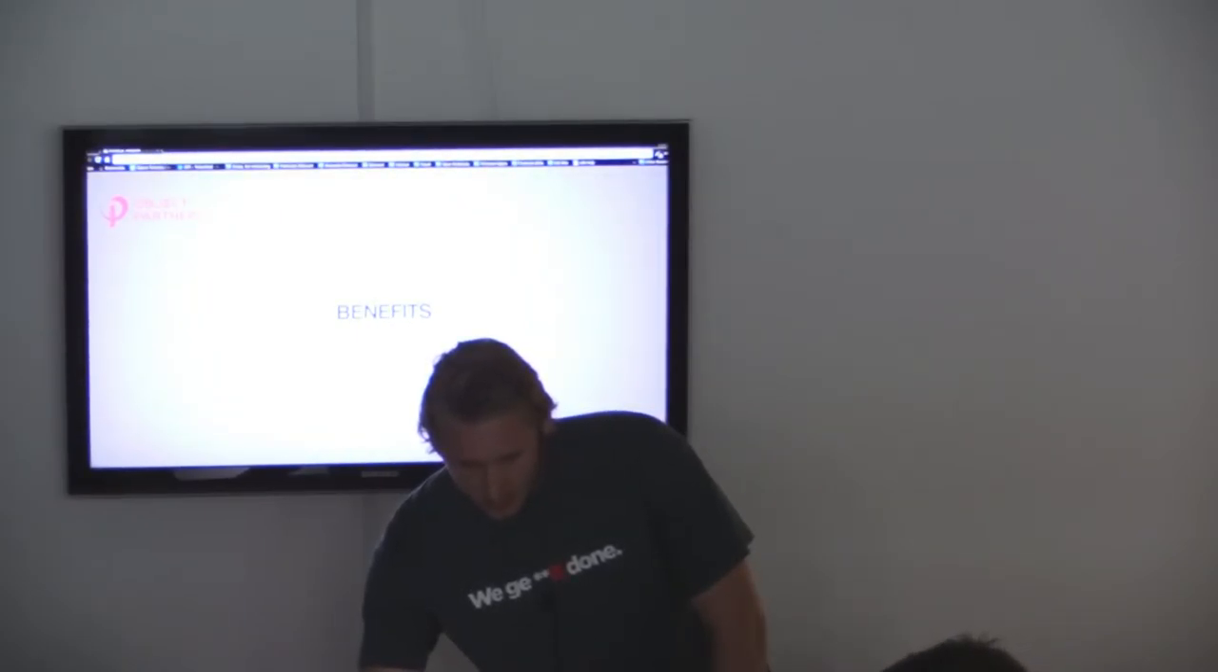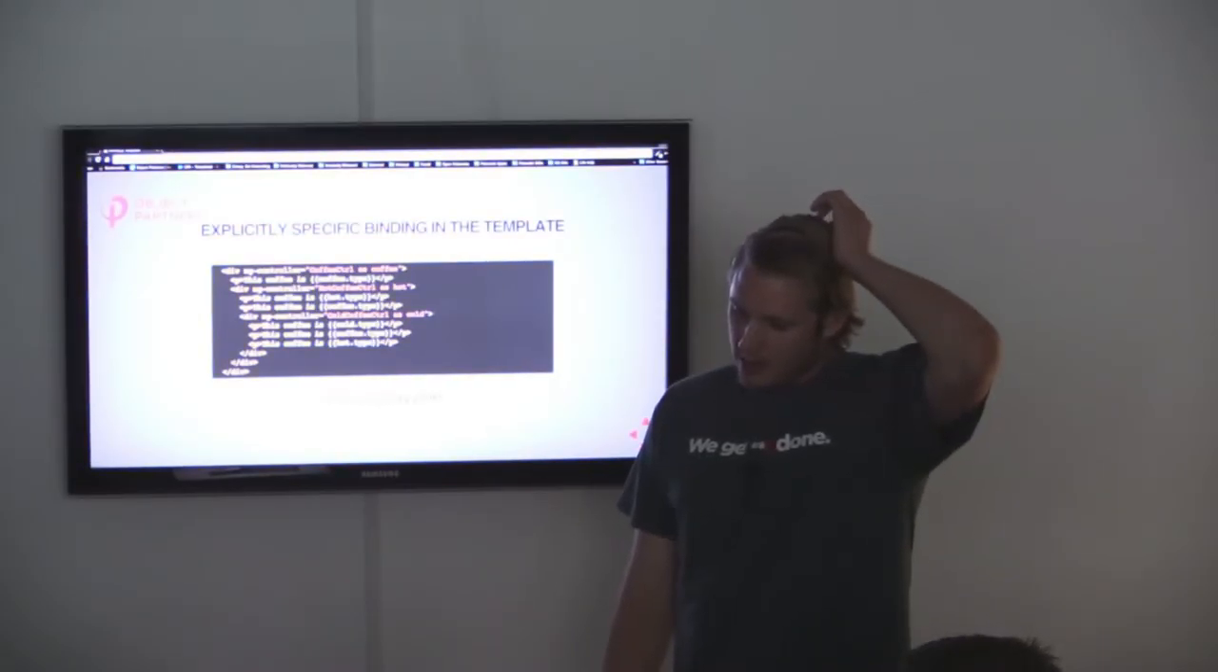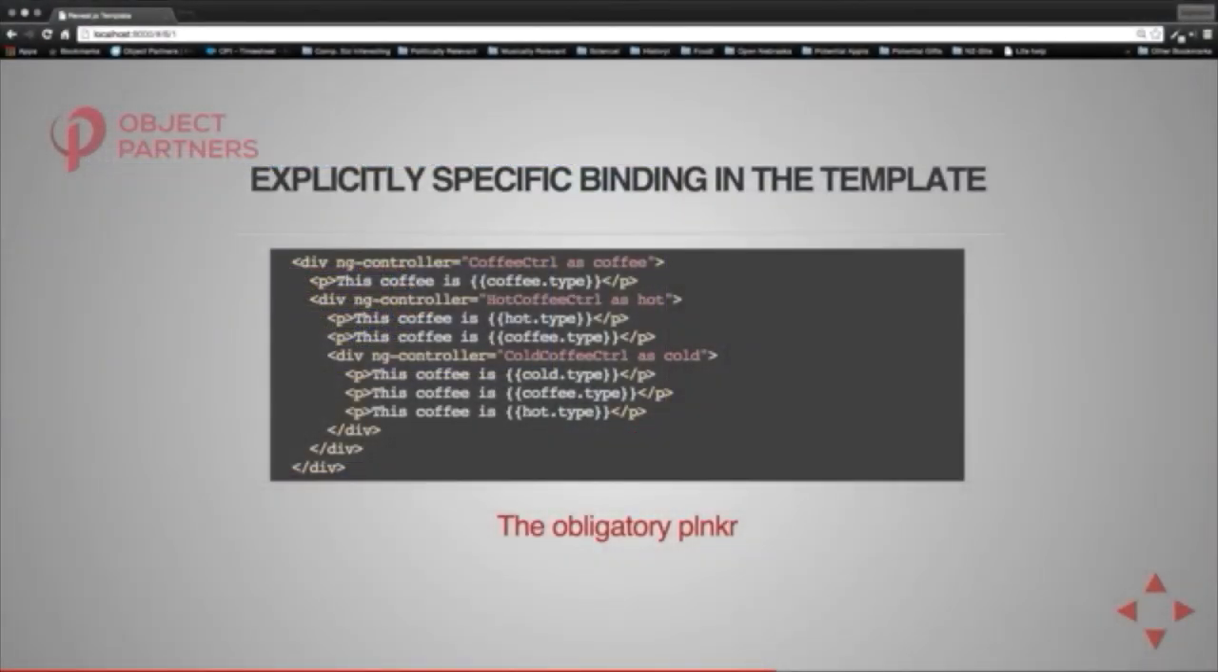So the benefits, why we should be using it: explicitly specific bindings in the template. Here's a case where I don't know why you'd ever be doing this, but we have all of these nested controllers, and they all have a property on them that we're calling type. So it becomes really obvious which property scope, or which controller scope, we're getting at, because you have that prefixed with hot coffee, et cetera.